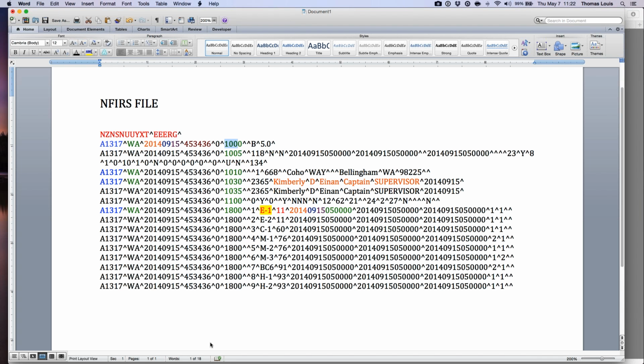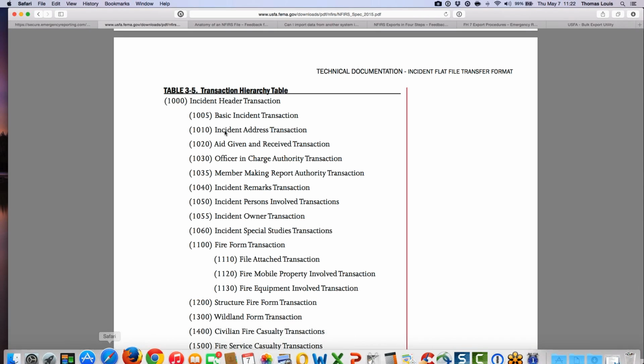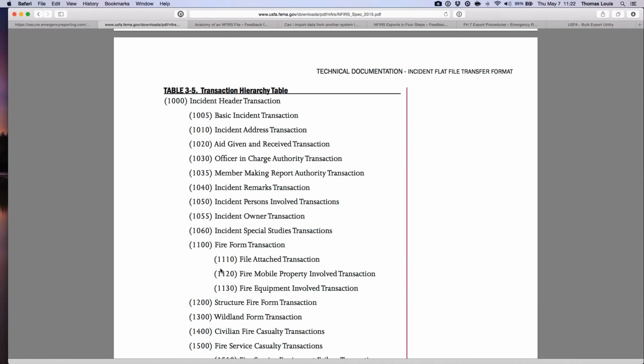So the 1000 means that it's the incident header transaction.